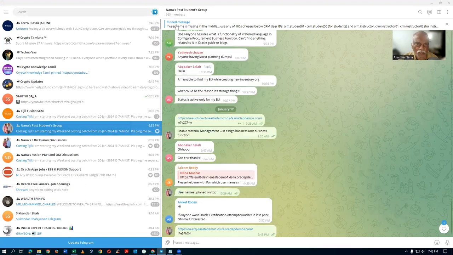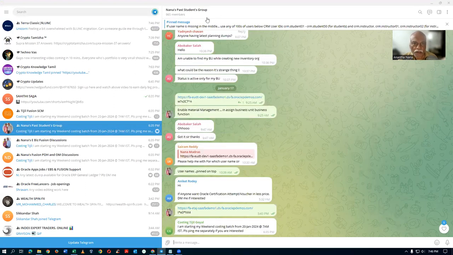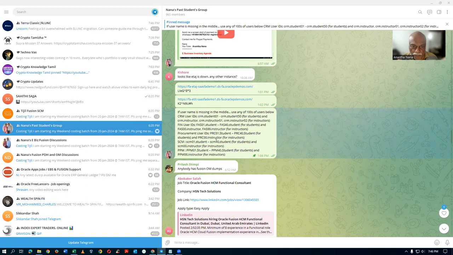It's Nana's Passwords. If you go to the Nana's Passwords Telegram group and click on the top, there is a pinned message. Click on the pinned message, and you'll find plenty of users available there. Normally we use the SCM users or the PRC users, but leave those and take up some other users like FAS.